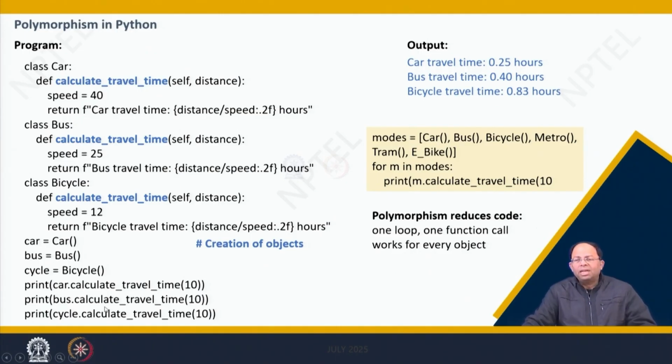I don't have to repeat 3 times, and that means I can reduce the volume of code that I will write. So polymorphism reduces code. One loop, one function call works for every object.